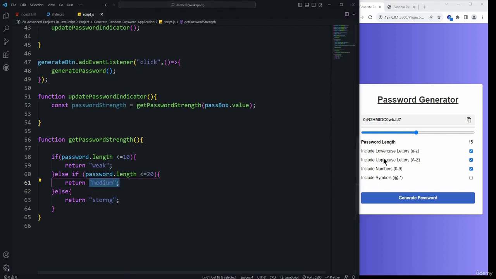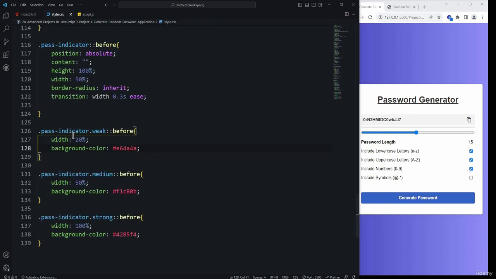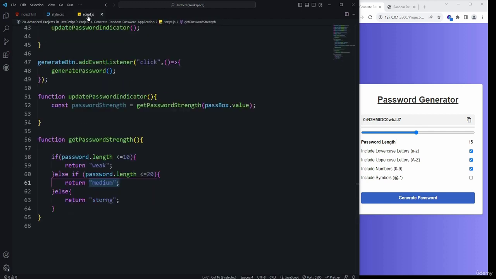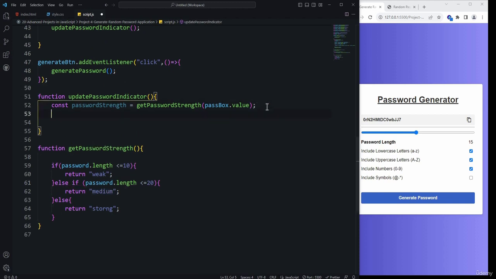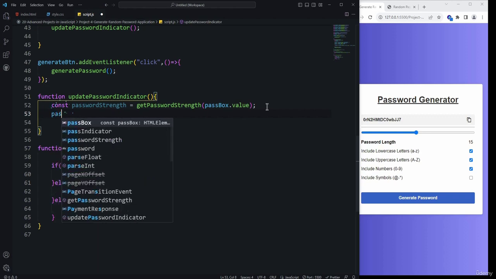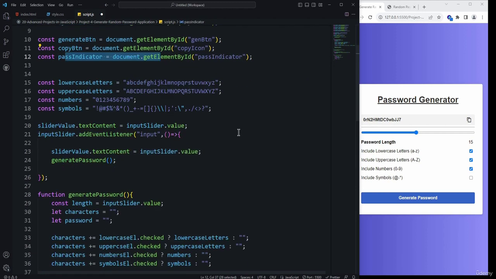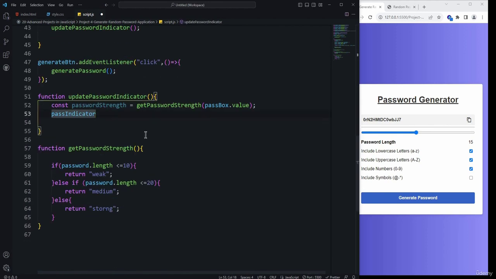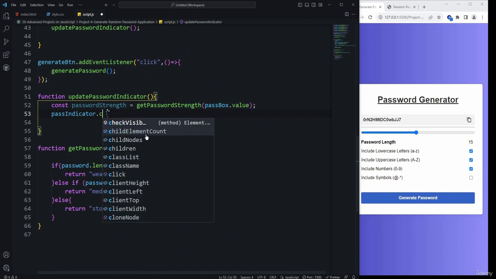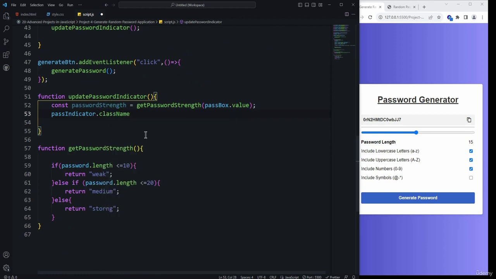According to these values we want to update the color as well. So we need to update the password indicator, and for that we need to use these password indicator CSS. Coming back to the script.js, after getting the password strength, here we need to use the pass indicator variable we created at the top, the 9th variable, pass indicator dot, and we specify a class name, so className, and it is going to be equal to pass indicator.